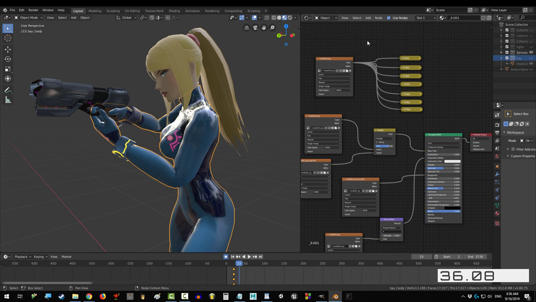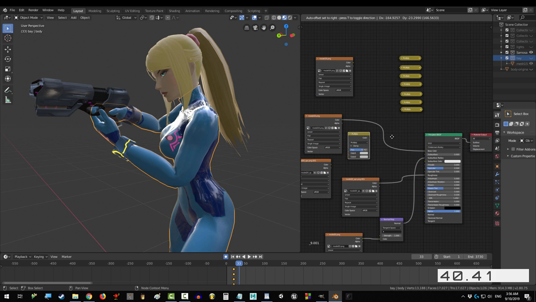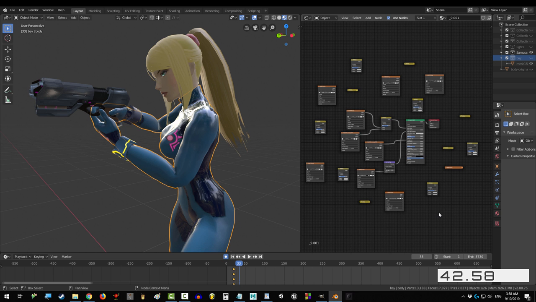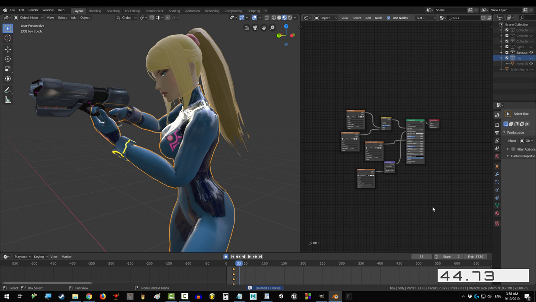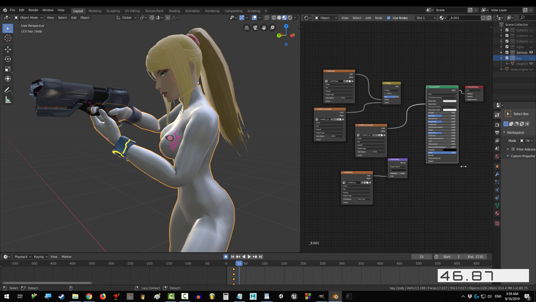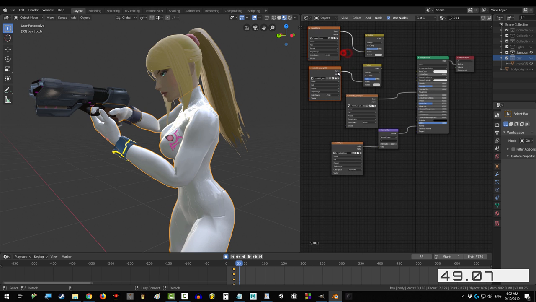If you ever want to cut off a connection, just hold Ctrl and right click, or press Alt D to remove everything from that node. If you have a lot of useless nodes hanging around, you can press Alt X to delete them all. If you press Alt S, it'll move the connection. And if you have two connections, it'll flip between the two.